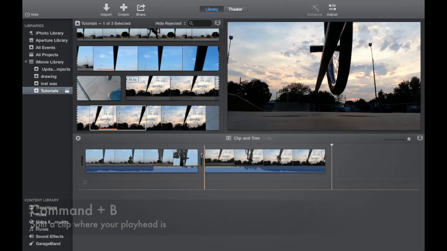Okay, let's look at this part right here where I lined them up. If they don't line up perfectly, that's okay.